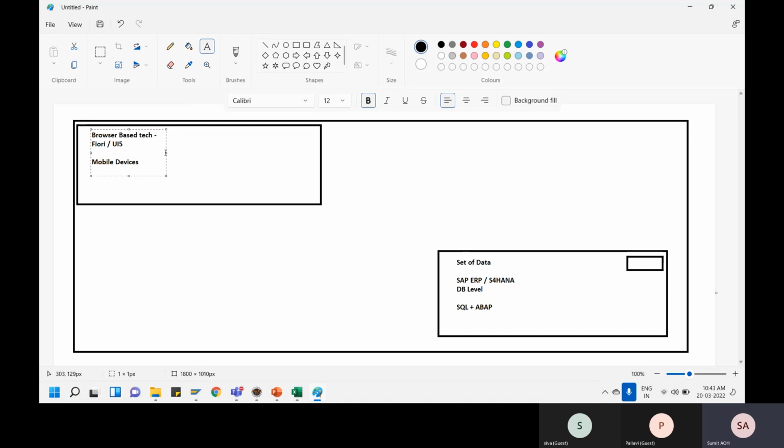Then in this case, we need to pass this data from the backend system to this front end system in a language which this browser based technology understands. And what does this browser based technology actually understand? It understands either JSON or XML. It doesn't understand your ABAP. A browser is very generic, irrespective of whether you are working with SAP or non-SAP. A browser, you can consider it as Chrome, Internet Explorer, any sort of browser, only understands JSON or XML.